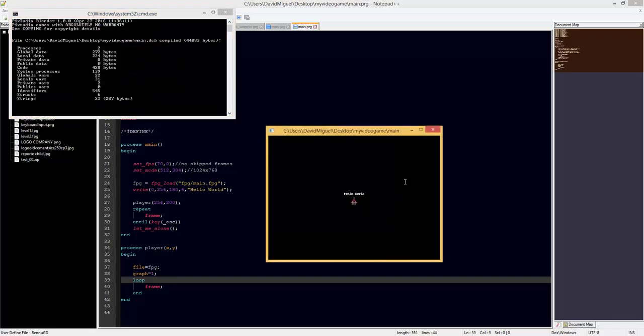Okay, great, we got a plane in the middle of our screen, exactly at the center.